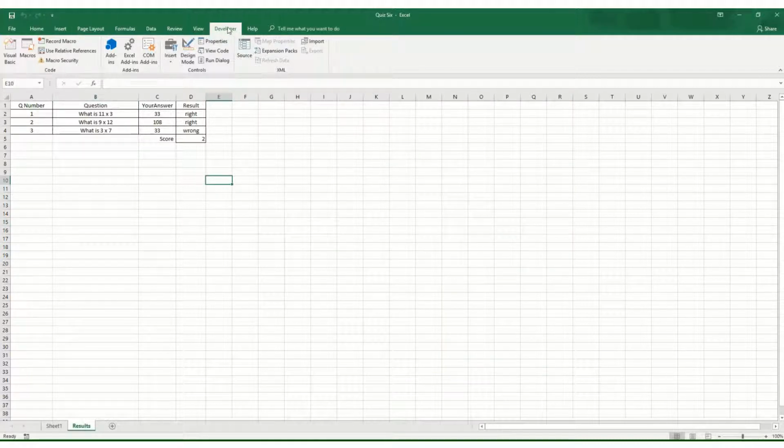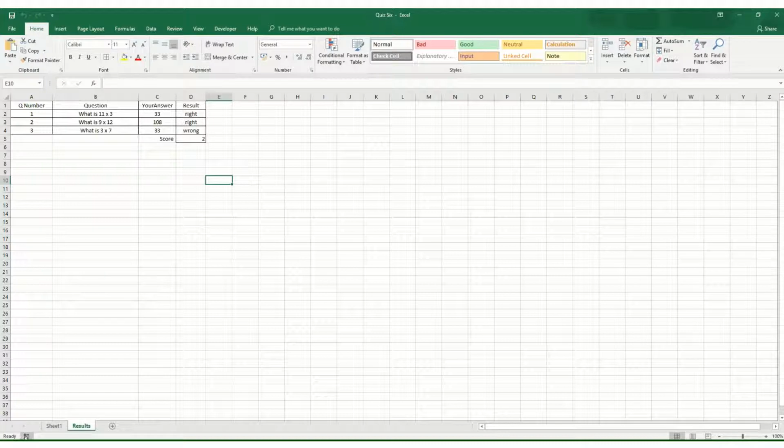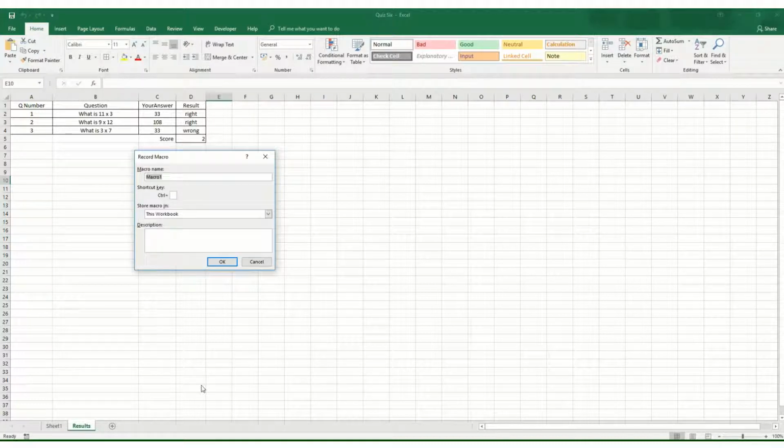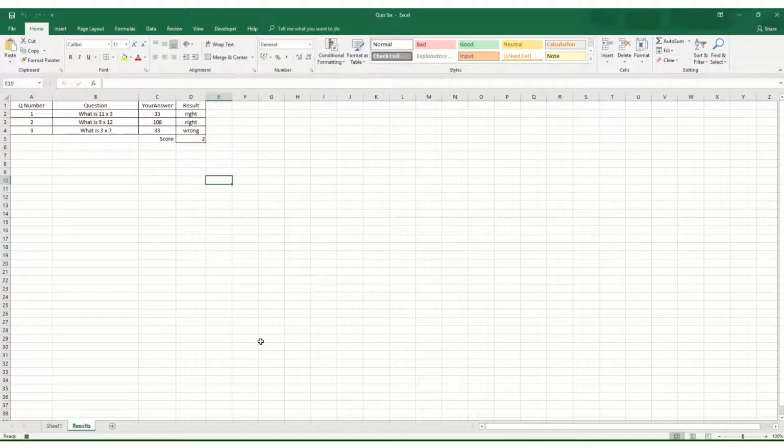So we can either do Developer, Record Macro, or in the bottom left hand corner here we can just do that, and that way we don't have to change the menu, we just click on that. Okay. And we'll call the macro Clear Up, because it's going to clear up the thing for us. Okay, so I'm going to clear up that, and then I'm going to clear out that. And then I'm going to stop recording the macro with the thing on the bottom left.